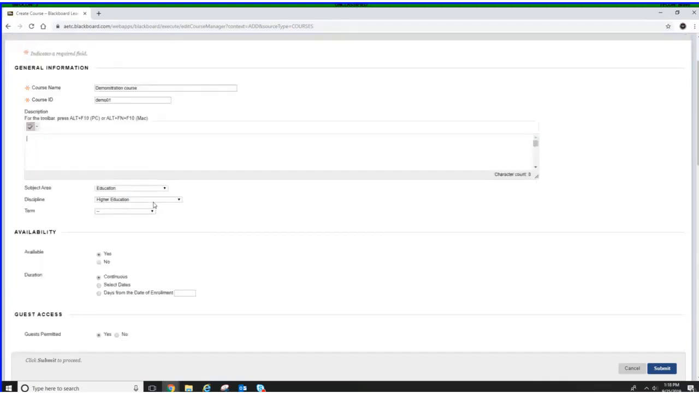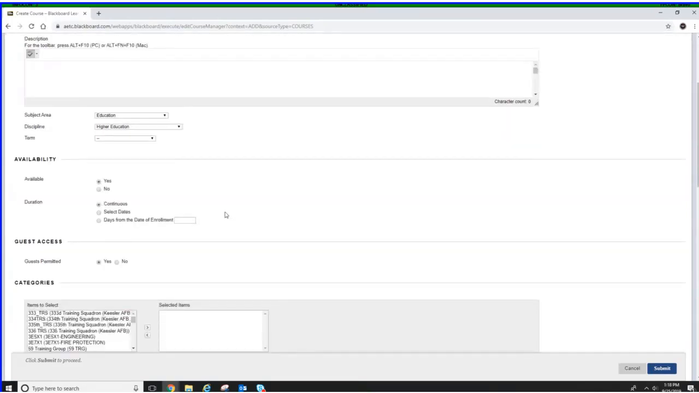All right, so the next step we go to is subject area. To be honest, this does not really matter for our purposes. It's not going to affect your course either way, so you could really leave it at the default. I mean, technically it is education, so whether you leave it at education or change it to higher education, it's not really going to matter. I generally leave these as defaults anyway. So our next section is availability.